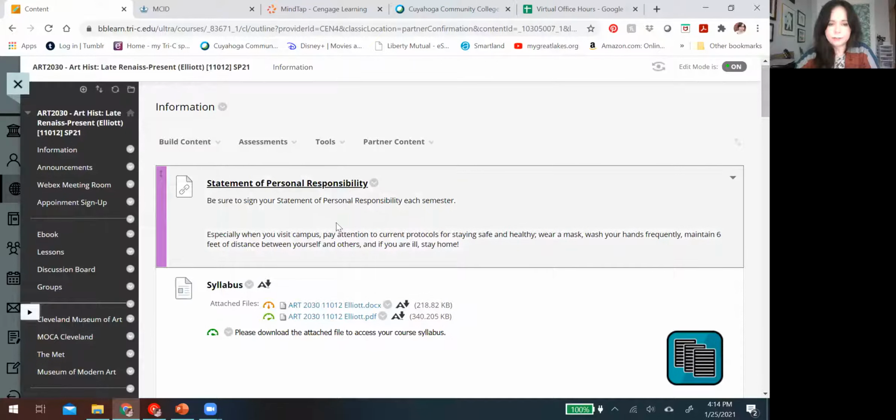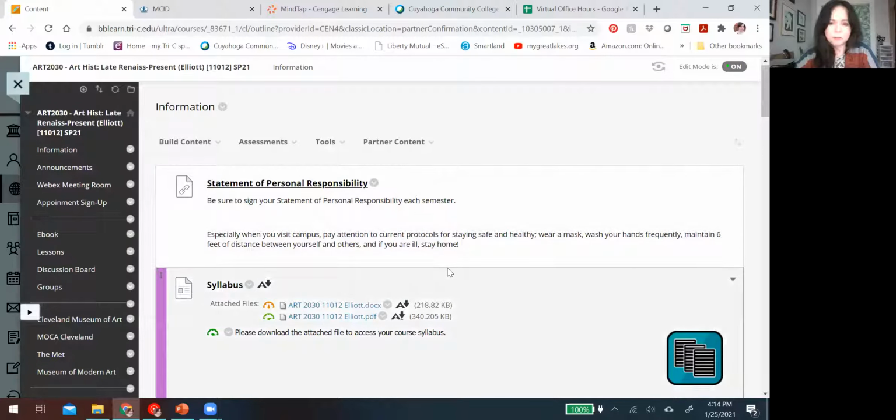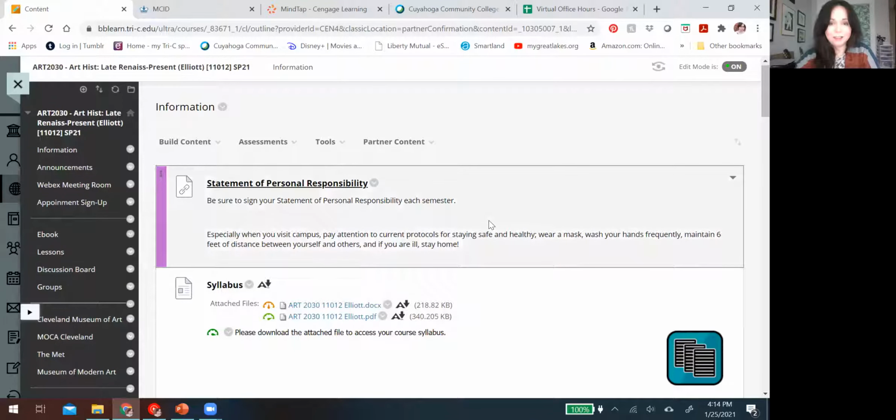I've added just today the statement of personal responsibility. This is basically an acknowledgement of what we're all doing to stay safe and healthy during the pandemic, especially if you go to campus, to go to the library, to go to the testing center, to access student services. Make sure you protect yourself and others by wearing a mask, washing your hands, maintaining distance. And if you're ill, if you take your temperature and it's 100 and above, stay home, call your doctor, don't go to campus.